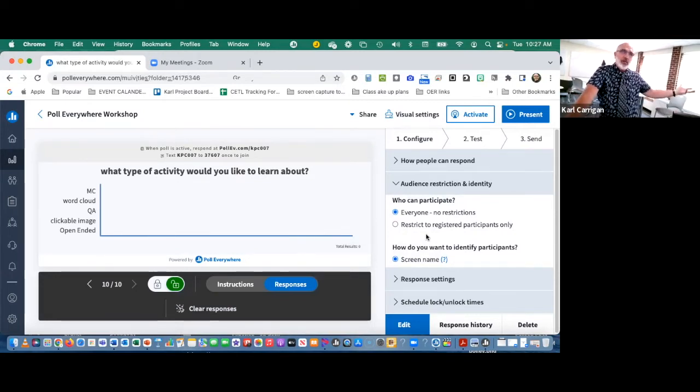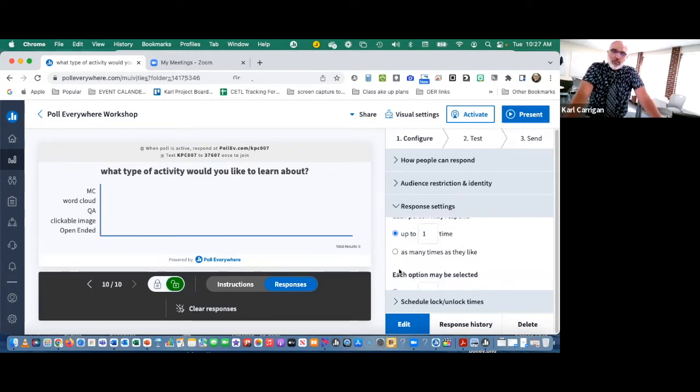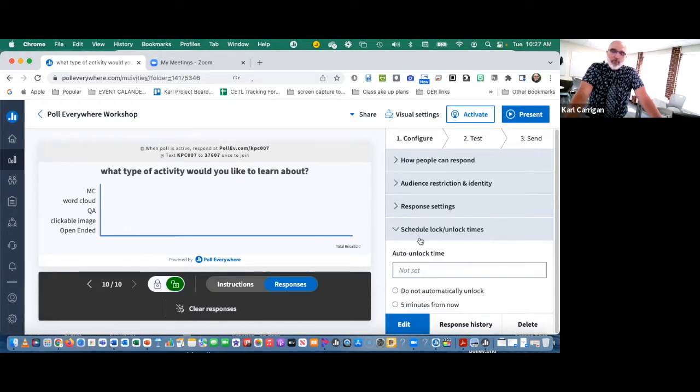And if you set that, we'll get your students registered to your account. But again, it takes that anonymous aspect out of it, so it might pull away from a student's wanting to answer. You can see response settings. You can set how many times a person can answer a question, how many options they can select. So there's lots of fun there. And then you can set a time to unlock this if you want to.